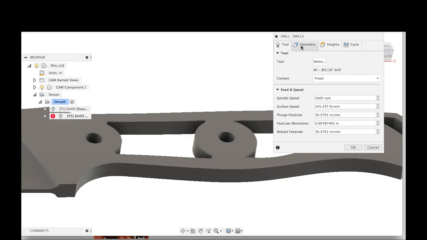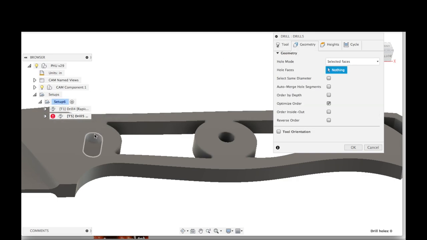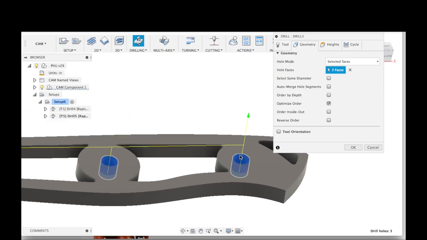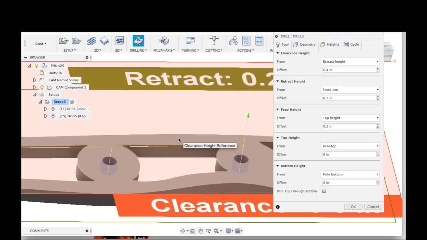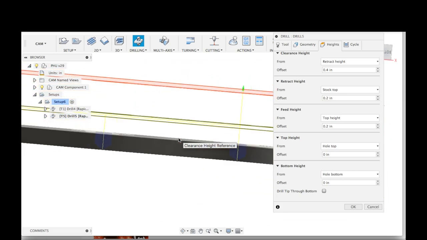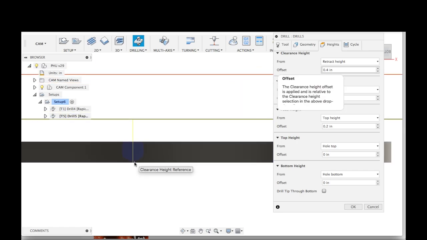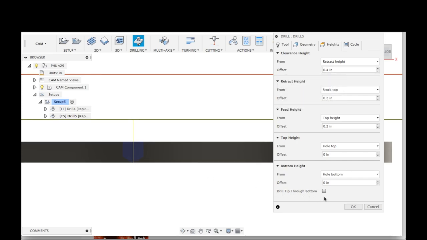And now we'll go to the geometry tab to select the holes. So we'll go this hole, and that hole. Now for the heights, we'll go ahead and do the same thing, orient it so that we're looking at it straight on, and we can kind of see what it's doing. So you can see here, it's drilling the hole. The tip of the drill is going right to the bottom of the hole. We don't really want that. We want the hole to go all the way through. So we're going to select this box right here for drill tip through bottom, and it comes through the bottom completely. We want to make sure that it goes through 100%.